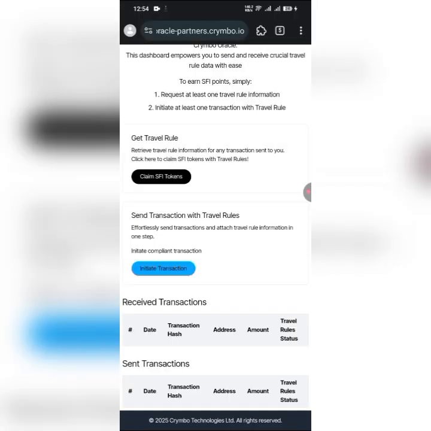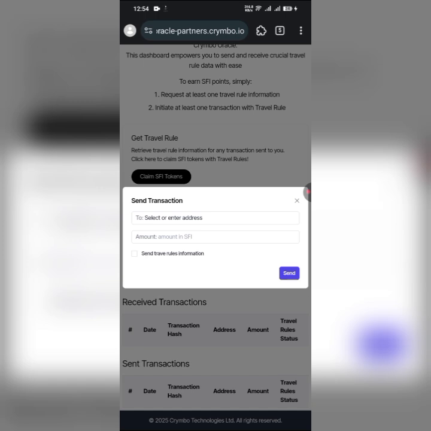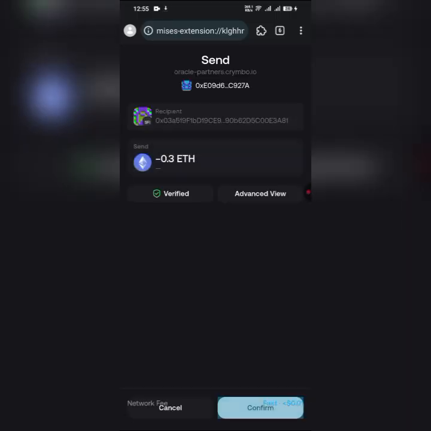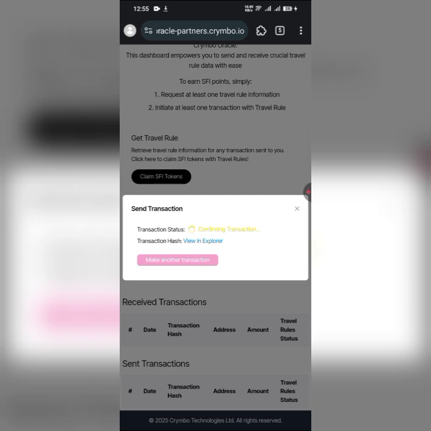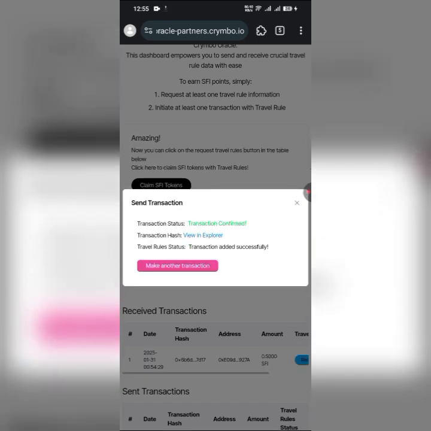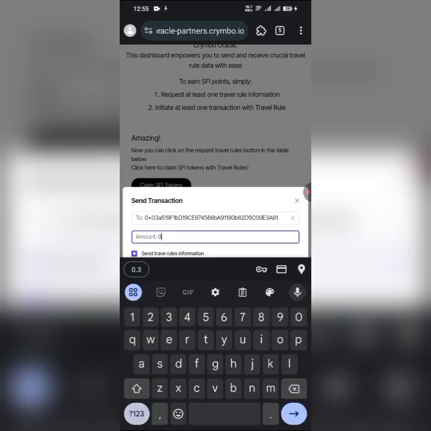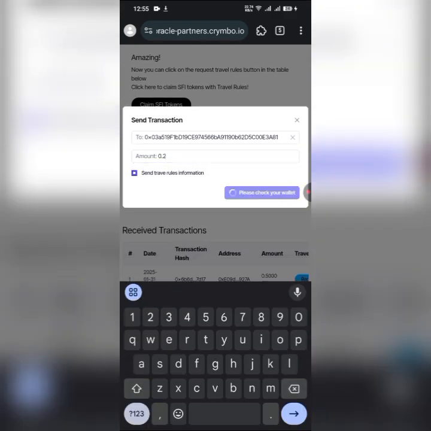So after claiming, the next thing you need to do is click on initiate transaction. Now you can use the last used address, or you enter your address manually. So let's just click on last used address. So this is the last used address. Then click on this. Just select the amount of SFI tokens. Let's go 0.3. So this is the only place you use the SFI token. So transaction confirmed. So you can make another transaction. Let's say last address, and then 0.1, 0.2 for instance.